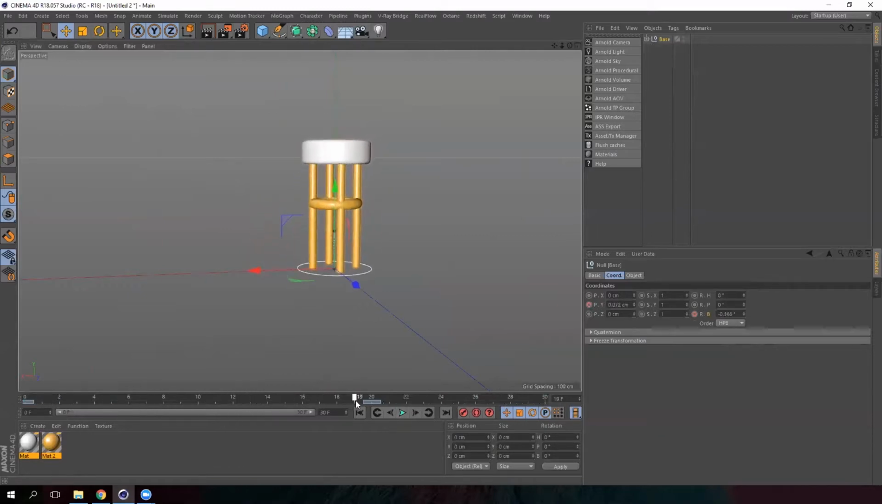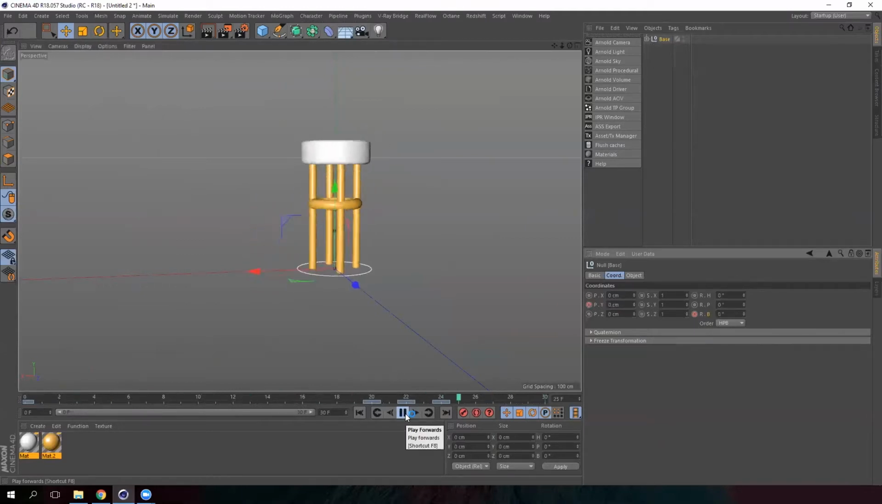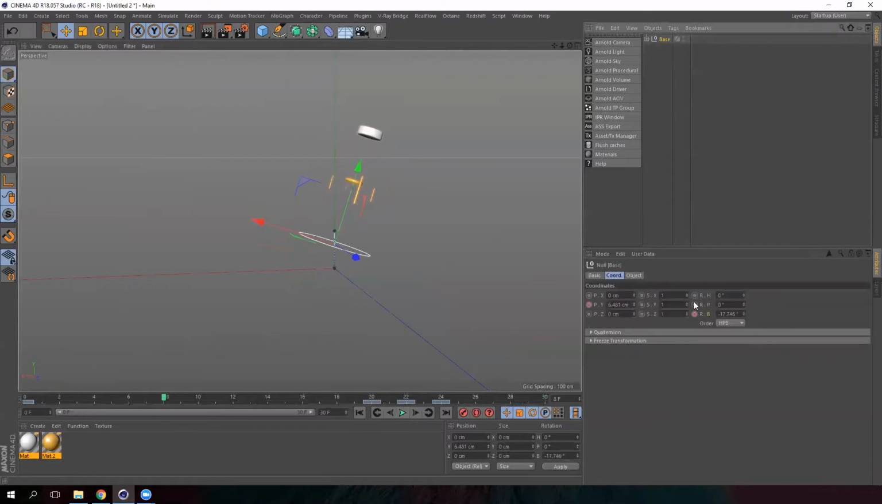Now, as soon as the stool stops rotating, we're going to create a little bounce back. So, rotate the stool to this side. Click the button again, advance a couple of frames and set the rotation back to 0. Good.